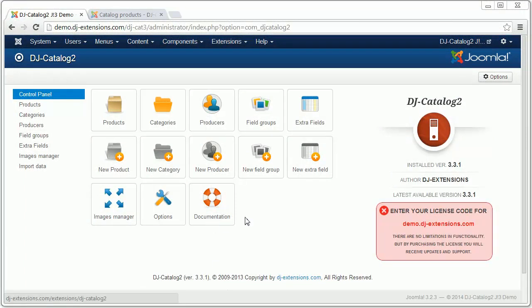Hello, in this tutorial I'll demonstrate how to add and manage products from the frontend.